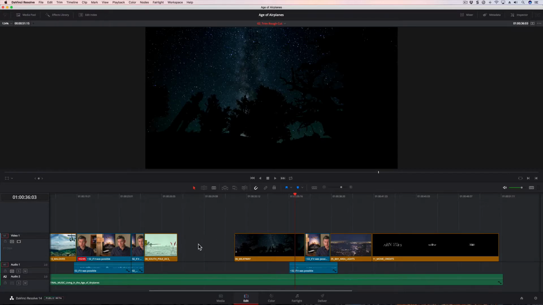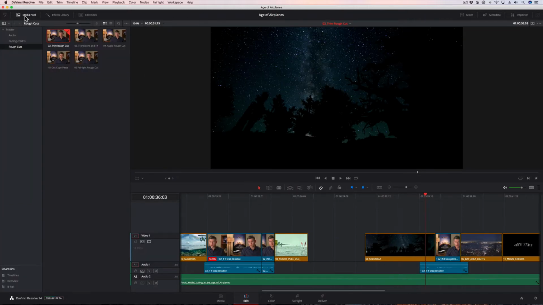So now that we have this gap, we might want to fill it. And in that case, we do want to see our media pool. So I'm going to go up to my upper left corner and click on the media pool button.